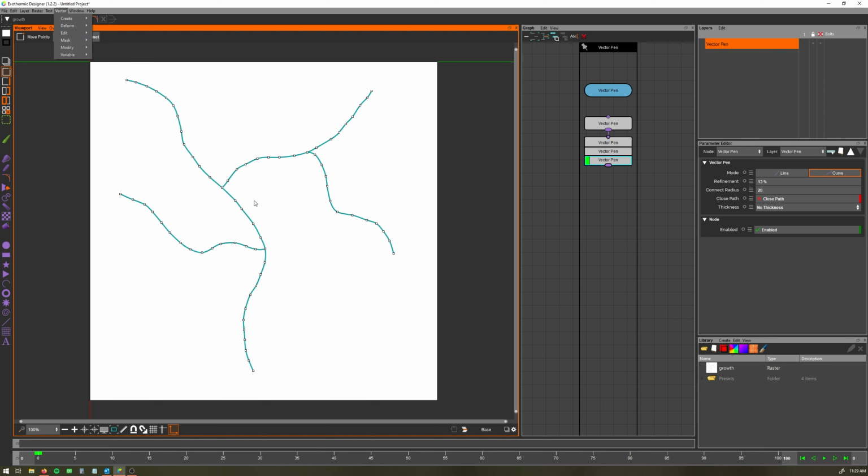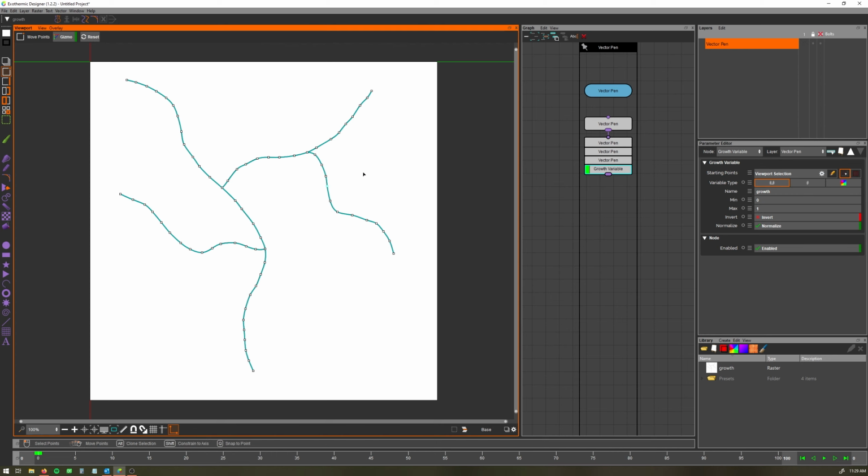So with the vector selected, come up to the vector menu, come down to variable, and select growth variable. And that will create the node. By default, you won't see any visual difference, but what it's doing is it's creating a variable and attaching it to the graphic, and it's currently called growth. But to control the thickness, we need to change that name to call it thickness.